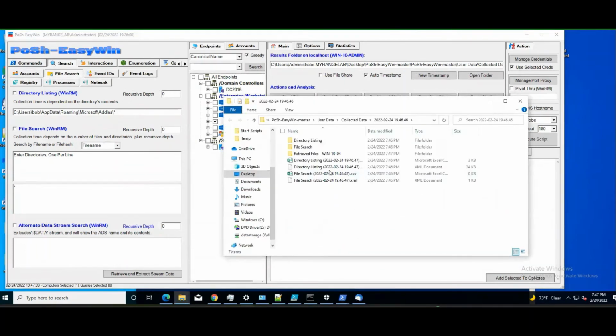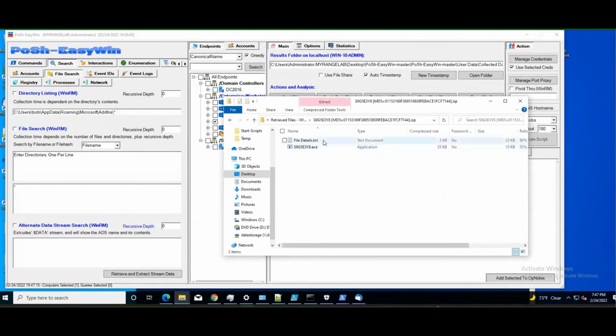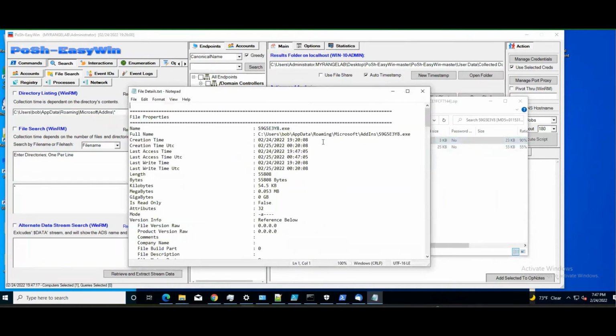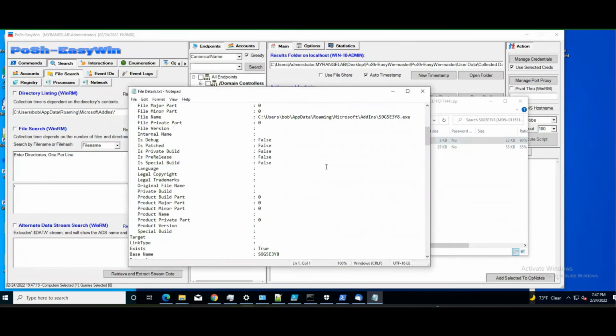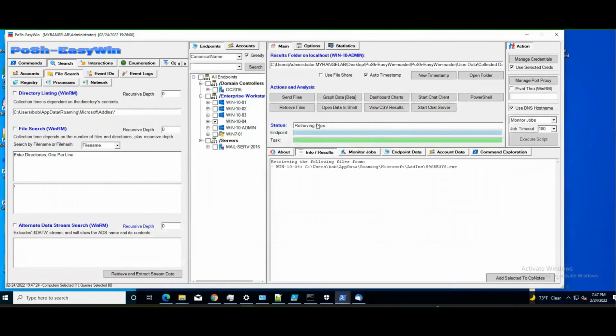All right, so we have the file, we retrieved it, and it zipped up for a good reason, because you don't know if it's malware. If it is, you don't want to open that up on your endpoint. So we have additional data on this particular piece of malware. All right, so we have that. We've been given the green light.